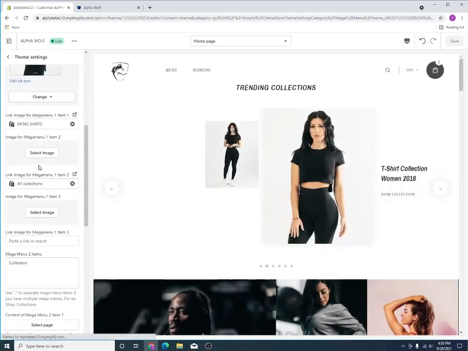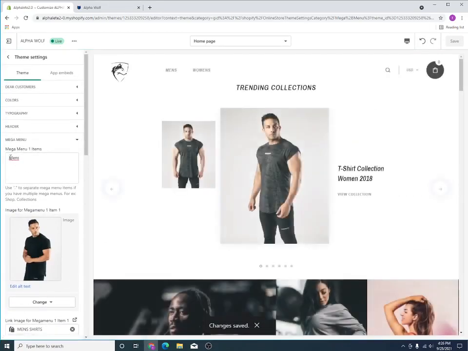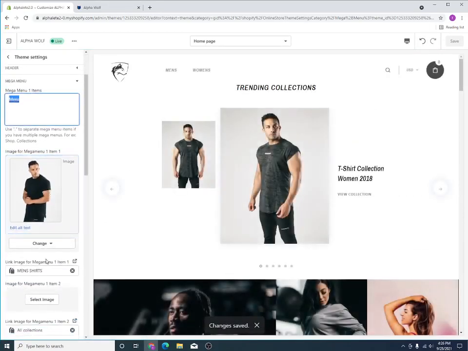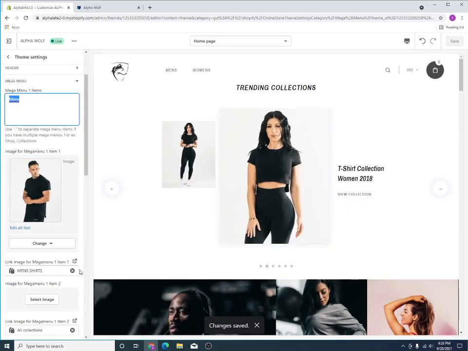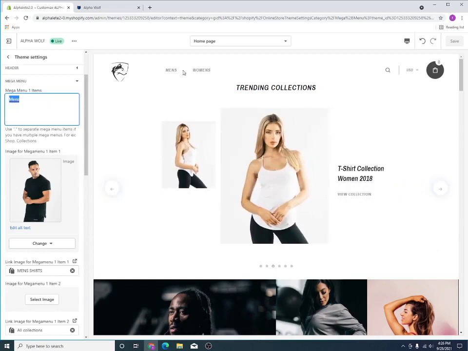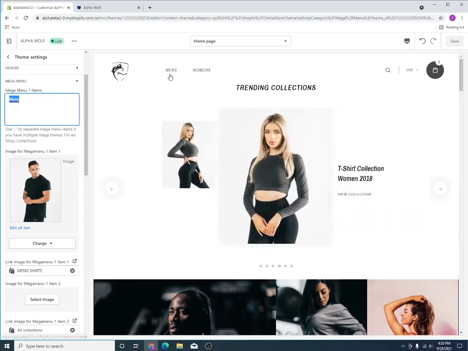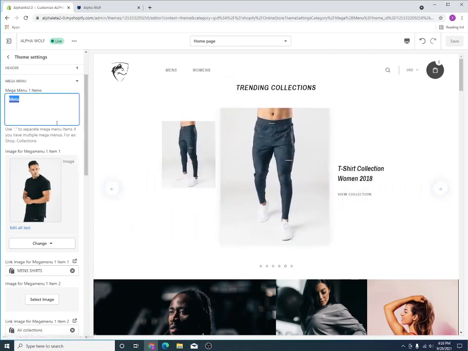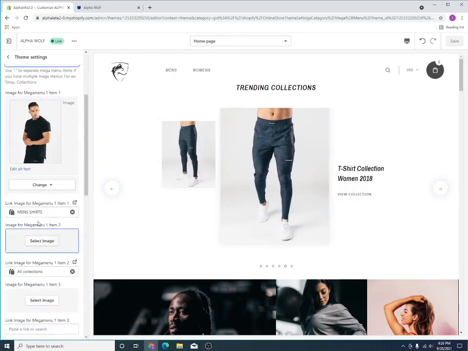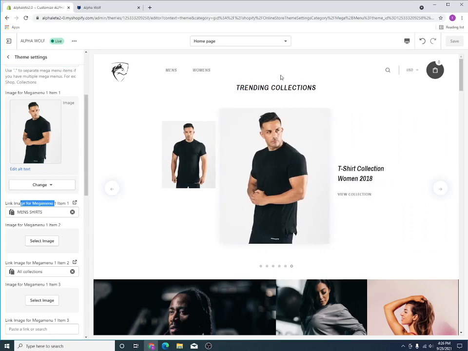So what I did here was I essentially added the link, the image, and the link for the image, okay? So when I say the link here, I added the link as in I deciphered to the Shopify theme what link I want to open a mega menu with. The next thing I do is I add an image, right? So in this case, I added this image. And then the next thing after that is I select the link for where I want it to go.